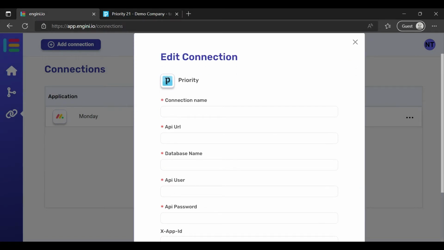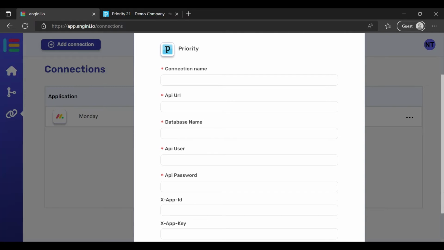After choosing the application, the window will be replaced and will display the Edit Connection form. In case of Priority Software, we will need to name the connection, provide the URL for the API, provide the database name, username, and password. So let's start.